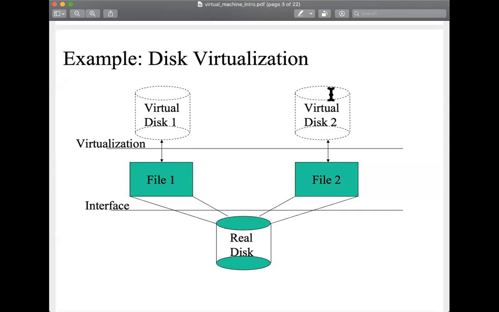They'll have the same properties as a real physical disk. But actually any IO operations on these virtual disks will go through these intermediate layers and be shared, or multiplexed, on the real disk at the very bottom. Any questions so far?